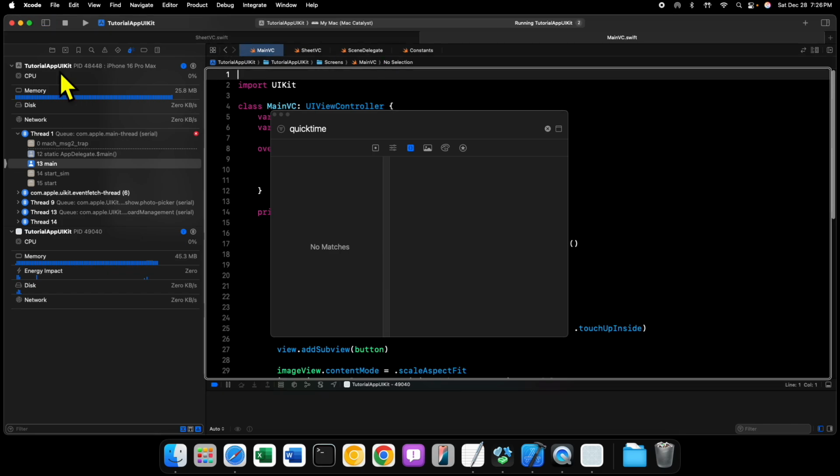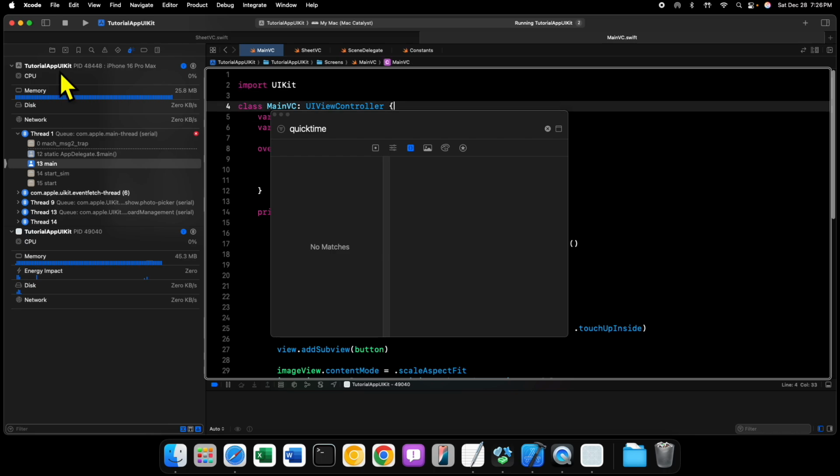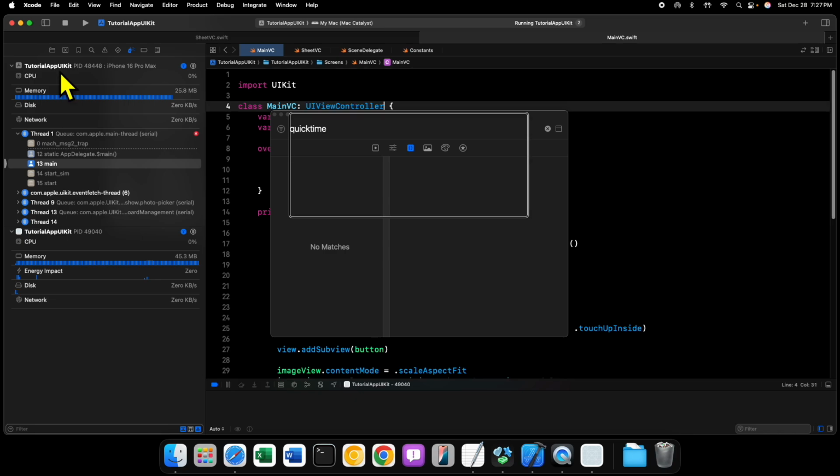Inside of our main VC, the first thing I want you to do is conform to the UI Navigation Controller delegate and UIImagePickerController delegate protocols. UI Navigation Controller is something that we're effectively required to implement in order to make this work. So we're not going to do anything special with UI Navigation Controller delegate. We just have to conform to it.